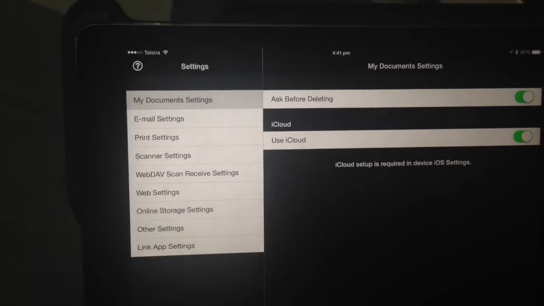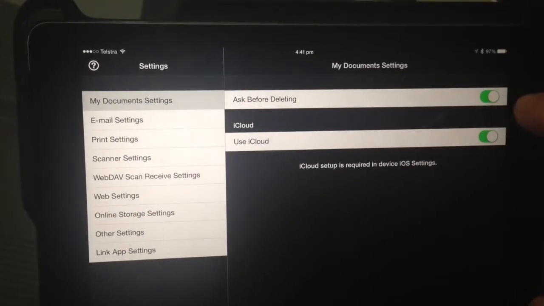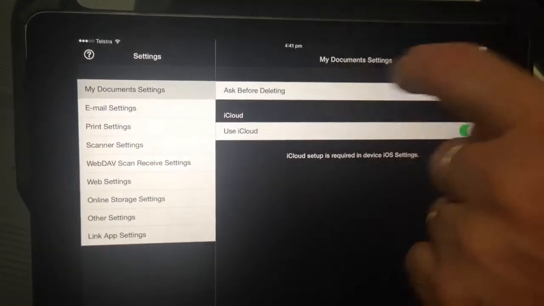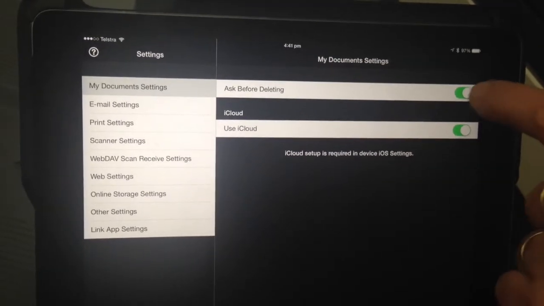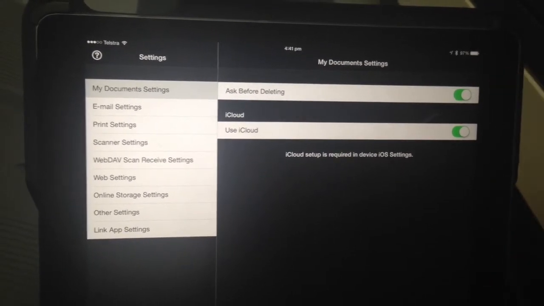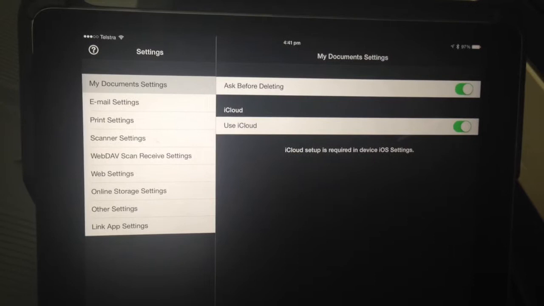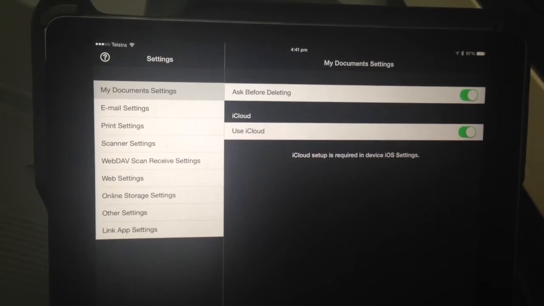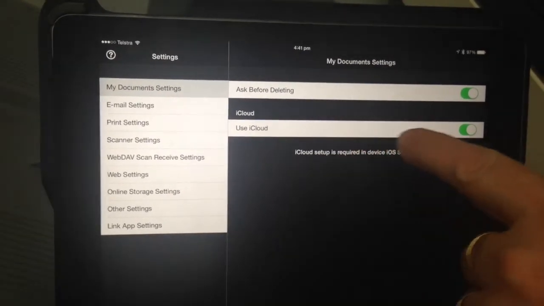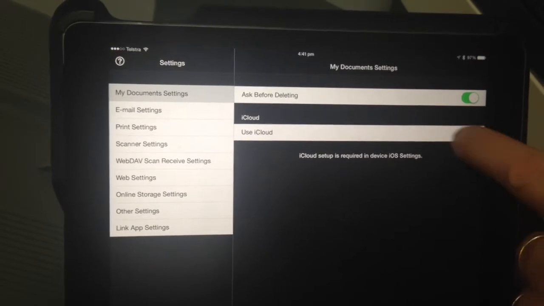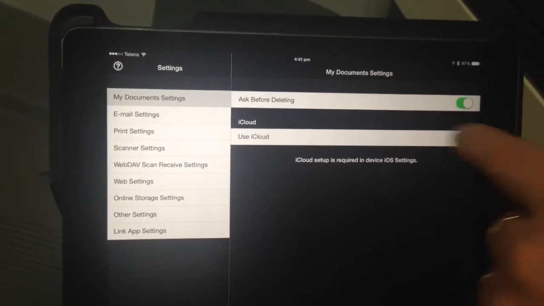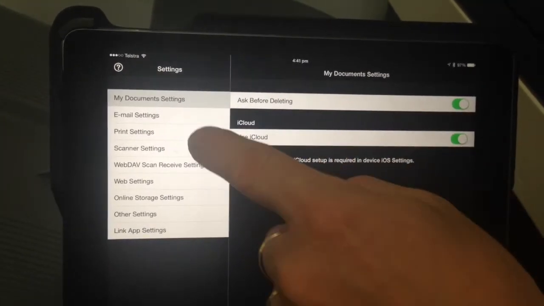You can see you can turn these on and off. So that's a prompt to ask before deleting a document. It's probably a good idea to leave that confirmation off so you don't accidentally delete something that you didn't want to delete. And if you want to use the iCloud, yes or no, that's disabled by default.